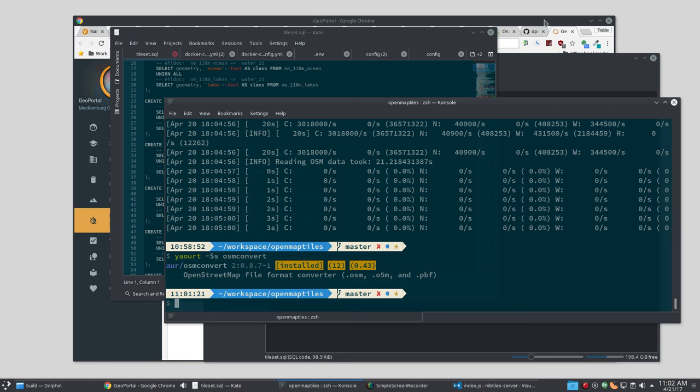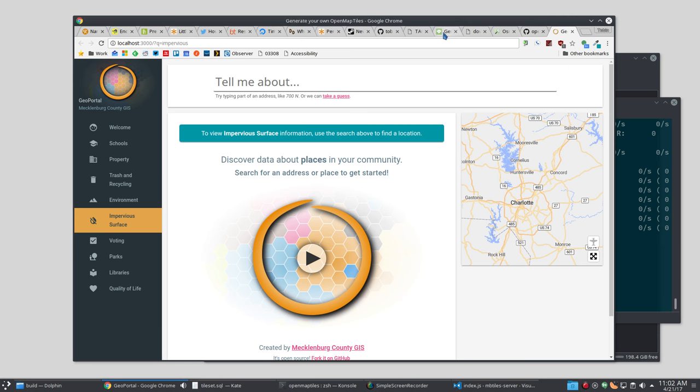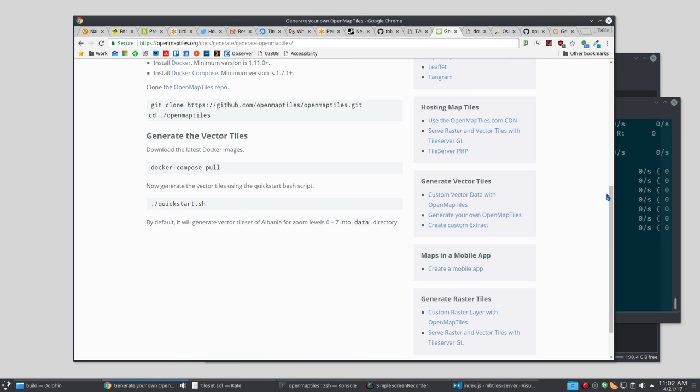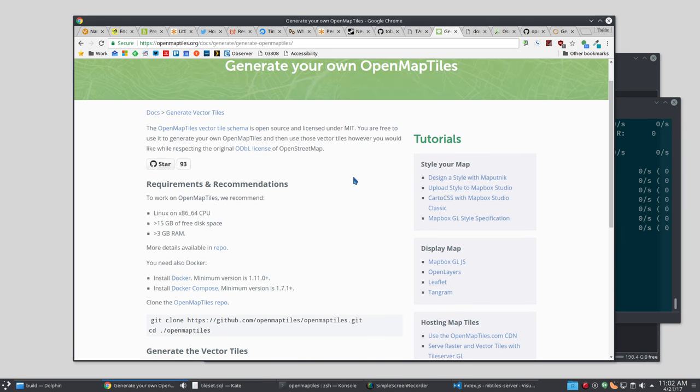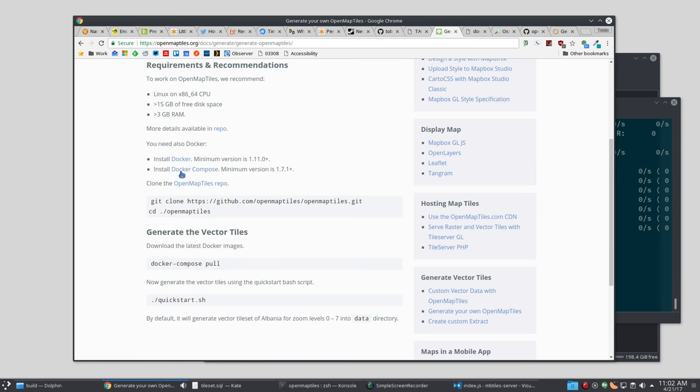So if you're using OpenMapTiles and you want something a little more current, or you want to just play around, because this is really cool stuff to see how these are made, check this out. Get Docker and Docker Compose, clone their project and give it a run. And it should go great, and you'll have minty fresh vector tiles.